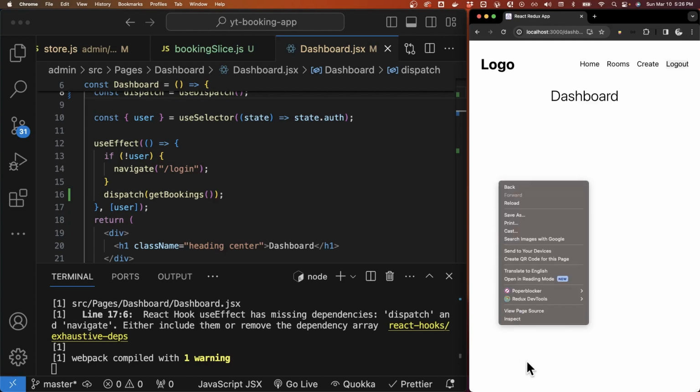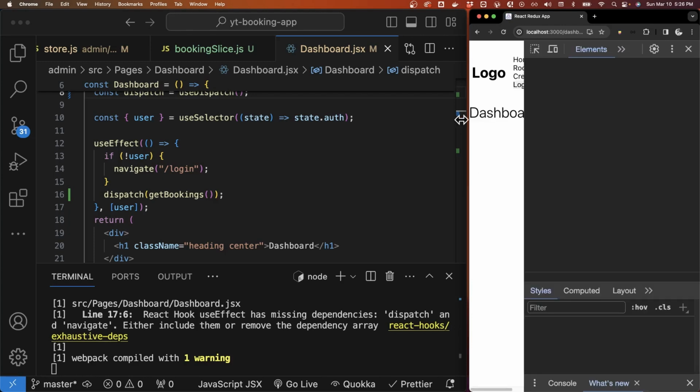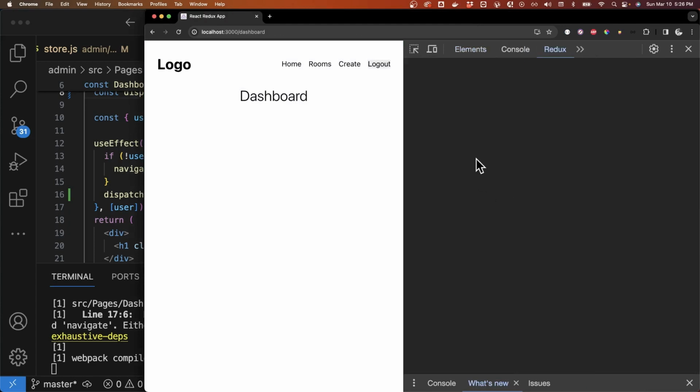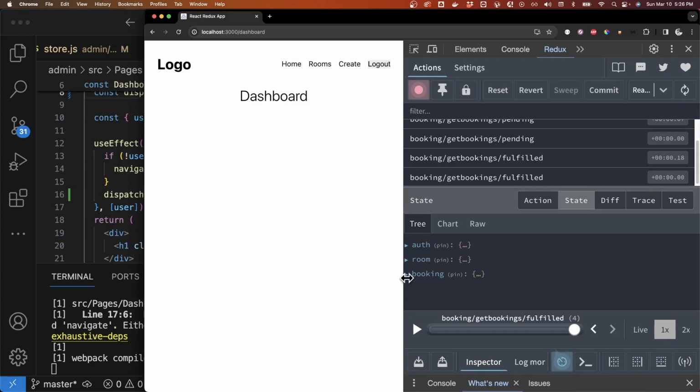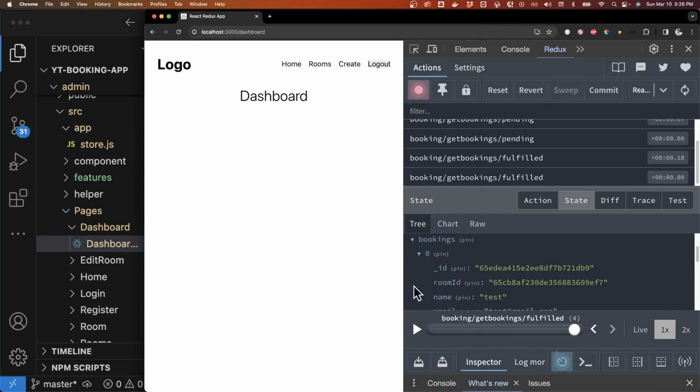Okay. Let's see Redux, what we have. Inside Redux bookings, yeah, that should give us the bookings, room ID, all of that. All right. But inside the server, what I'd want to do is to also populate this room ID here. What do I mean by that?